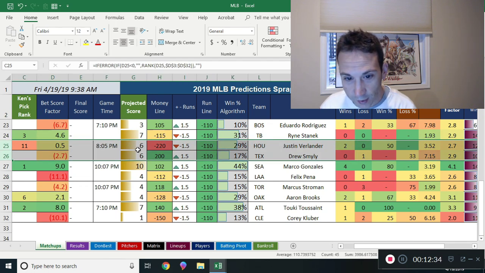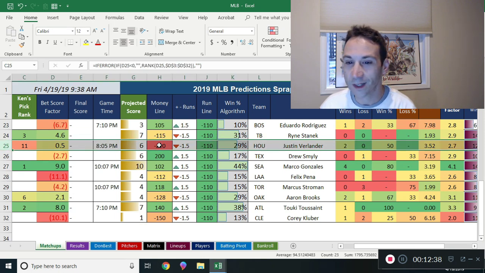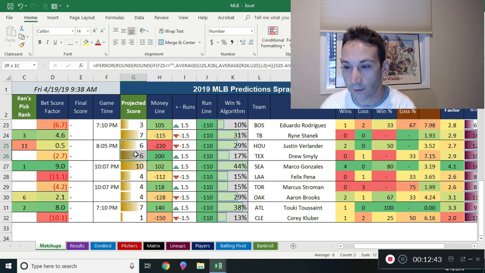Houston and Texas, interesting game. Verlander's pitching. I'm surprised. It does say take Houston minus 220 though. Rough line. That's why the bet score comes all the way down to 0.5. Tough game. Texas has been playing well.